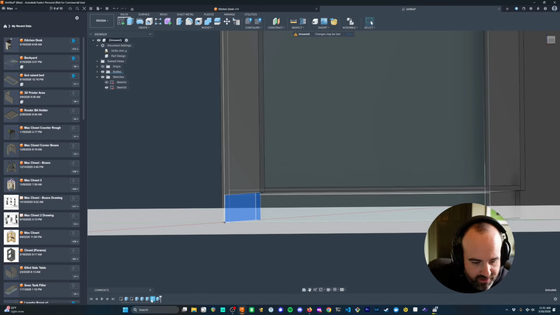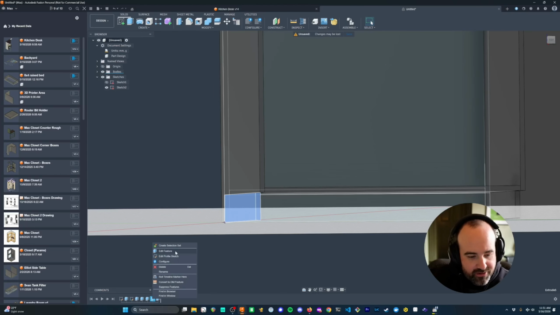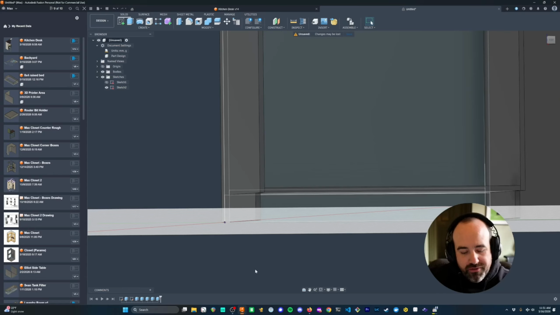So I'm going to edit this other extrusion I just did. Really nice feature in Fusion 360. Just go and edit the feature. If you're new to Fusion 360, this is not a beginner tutorial. This is kind of a semi-beginner, learn-by-doing tutorial, which is how I learned. I just started messing around with it, building cabinets.